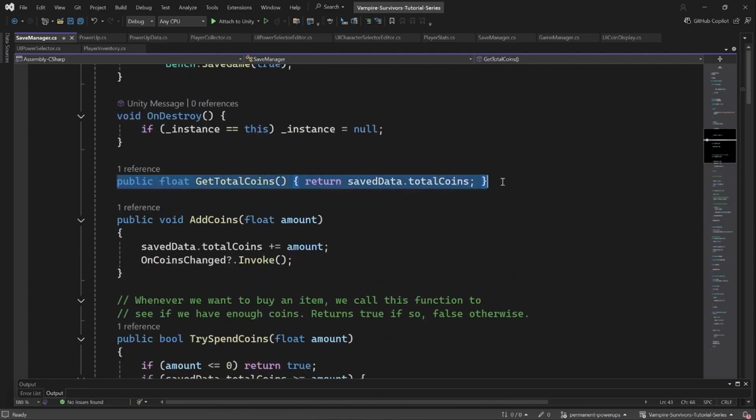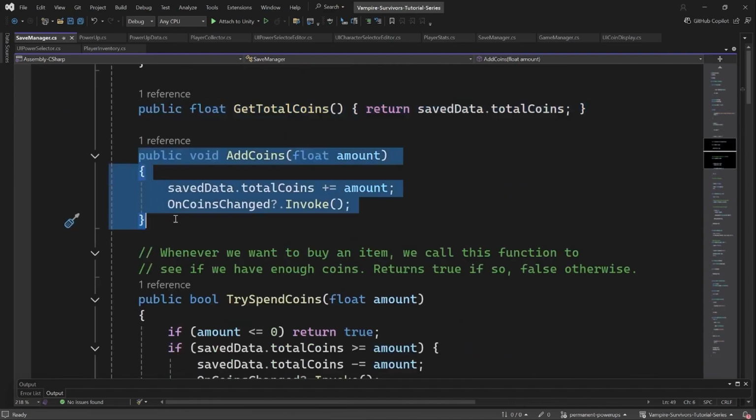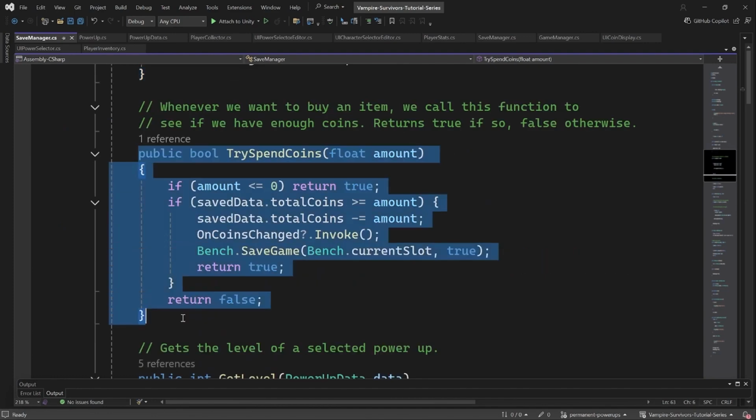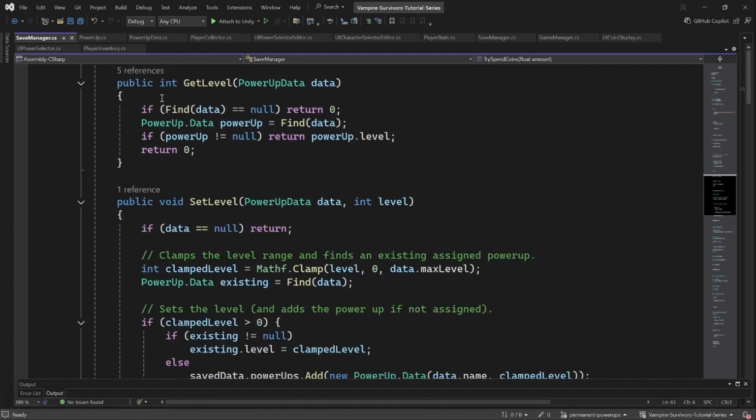First, get total coins allows us to check how many coins are currently stored in the save file. Then, we have add coins, which adds coins to the player's total and ensures that the value is safe. There's also try spend coins, which attempts to deduct a certain number of coins. If the player has enough, it returns true, otherwise it returns false. This function is especially important for our shop system later, as it determines whether a player can afford a power-up before applying it. In addition to coins, the Save Manager also handles power-ups.